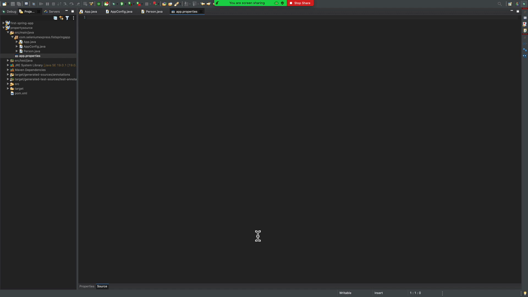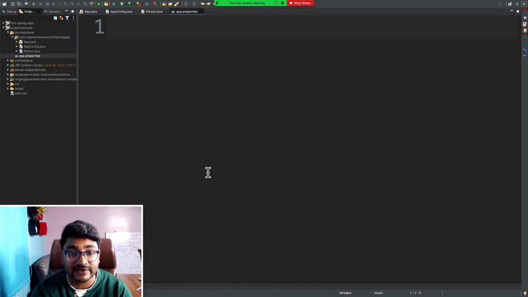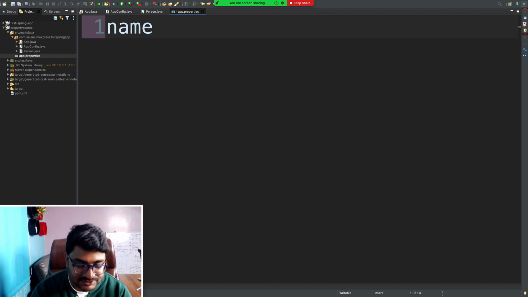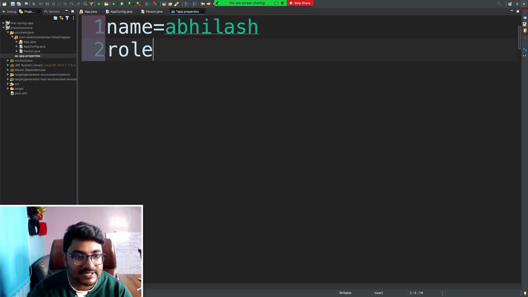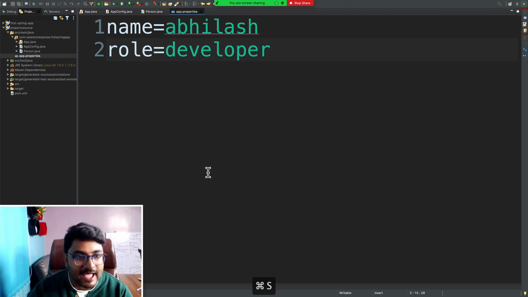Click on finish. And this property file is like a hash map. It's like having a key value pair here. Like I can say key is name, value is Avilash. Then let's say role is the key, value is, let's say, developer, something like that. So I have a couple of things for my name and role.